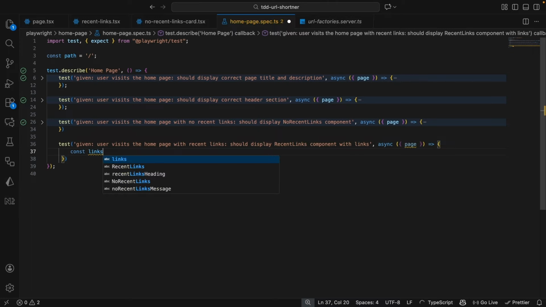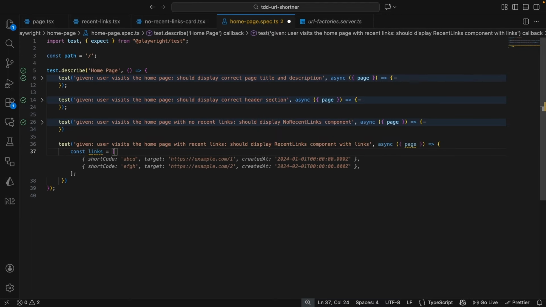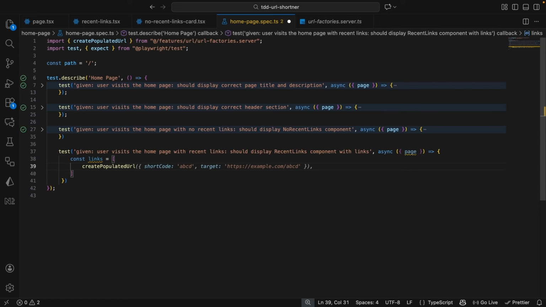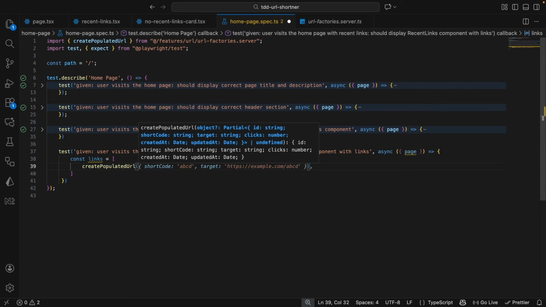Now, this is going to create this populated URL factory type that models this URL that we have. We can already take advantage of this function that we have and use in our test. So this is going to give us links, which is going to be equal to an array of createPopulatedUrl. So let's bring it in, and we don't need to initialize it because it initializes itself.